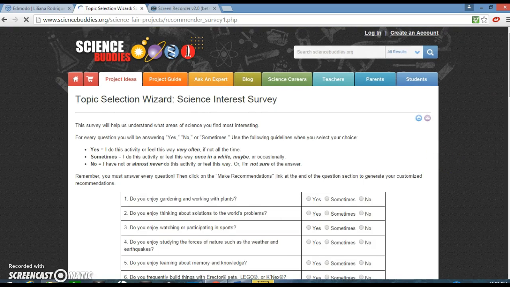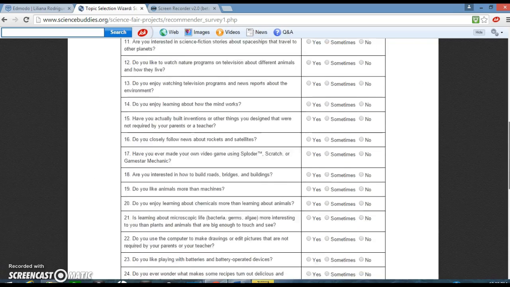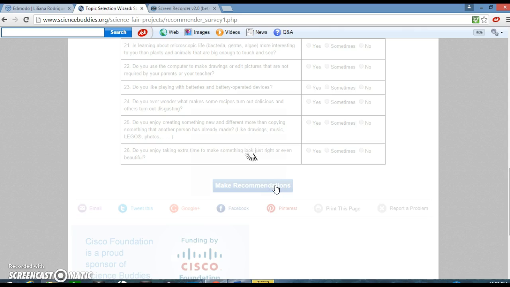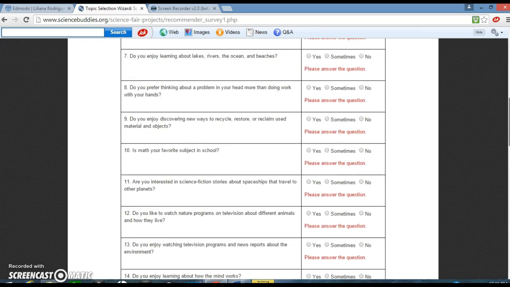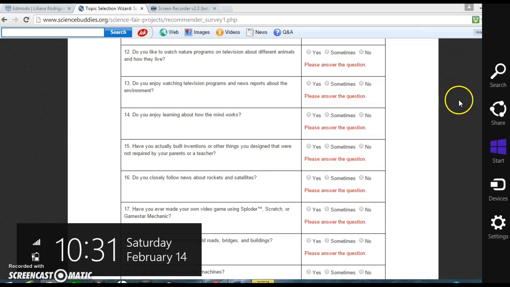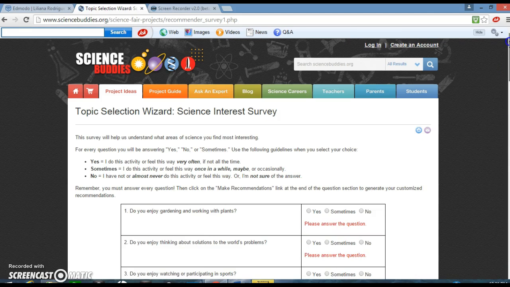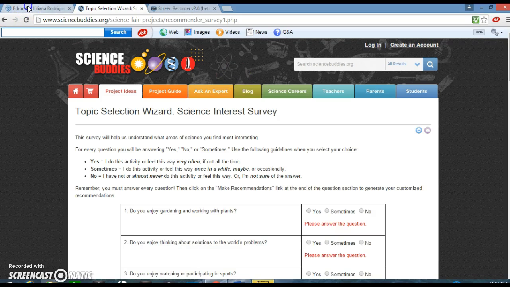And here the kids would take a survey on their interests, and then it would give them recommendations as to what projects they would be interested in according to their interests. It takes a while for them, so it would probably take a whole day for them to do that and then go through the different science project ideas that it recommends. Okay, and then we go back over here to Edmodo.